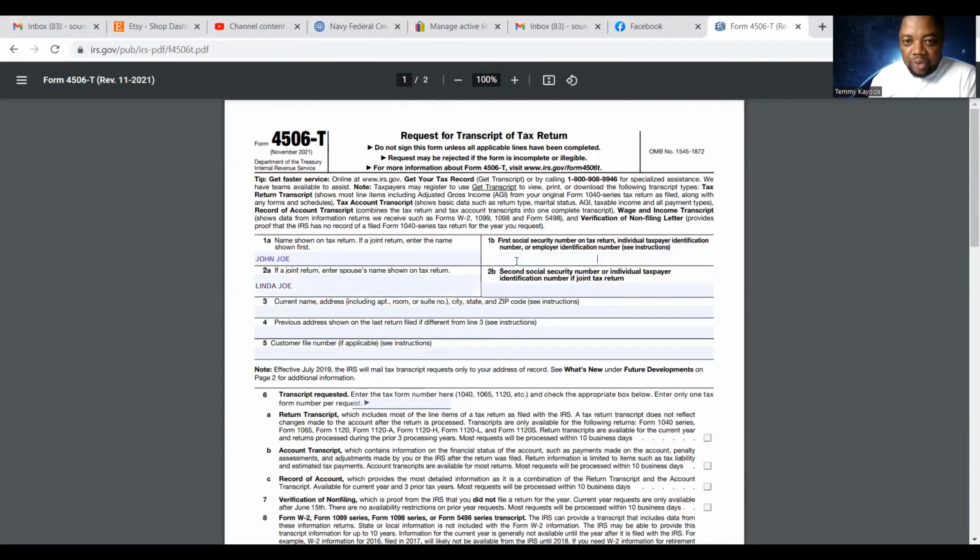And your social security number will be here, which is John Joe's social security number. Let's assume it is 1, 2, 3, 4, 5, 6, 7, 8, 9. This is a fake social security number, we just made this up. This is for the first person, and the second person's social security number goes here, for your partner. This is for people who file a joint return.